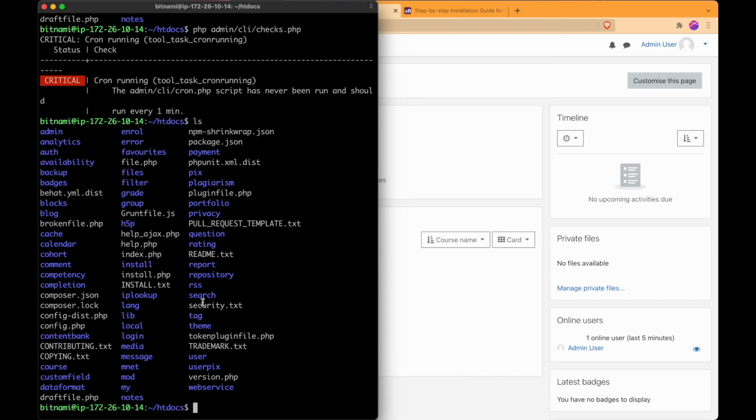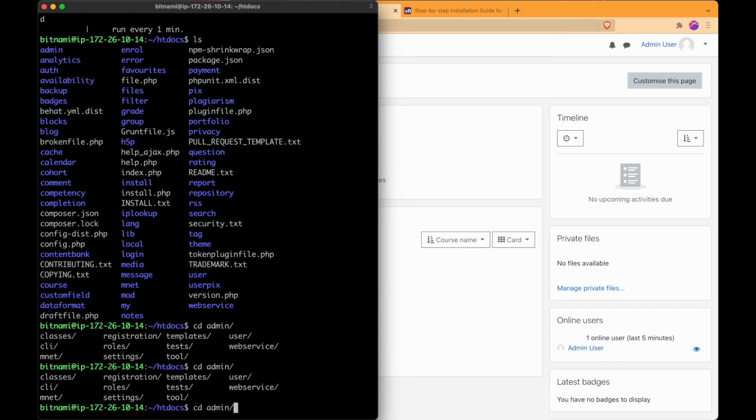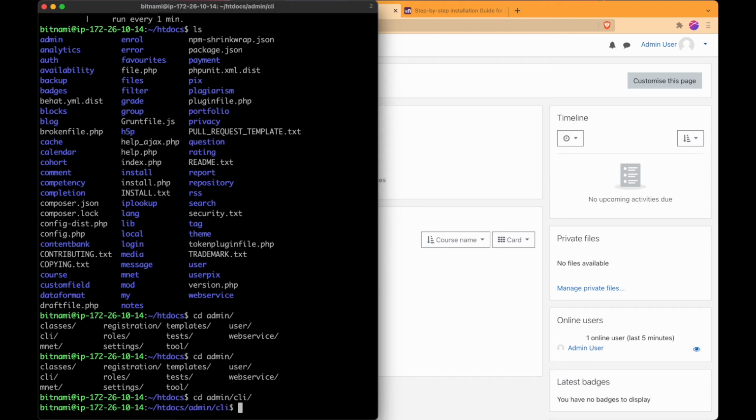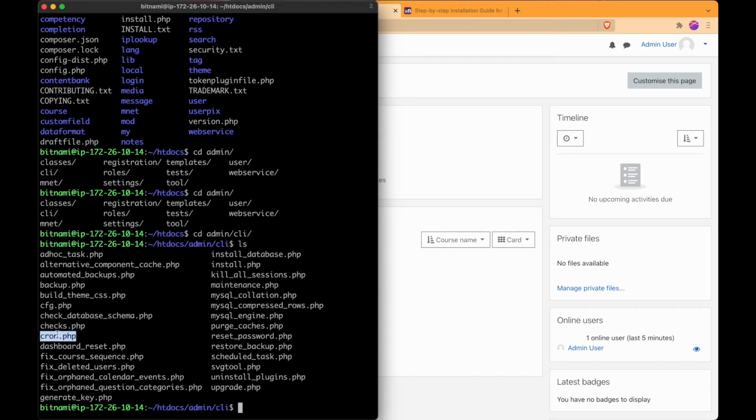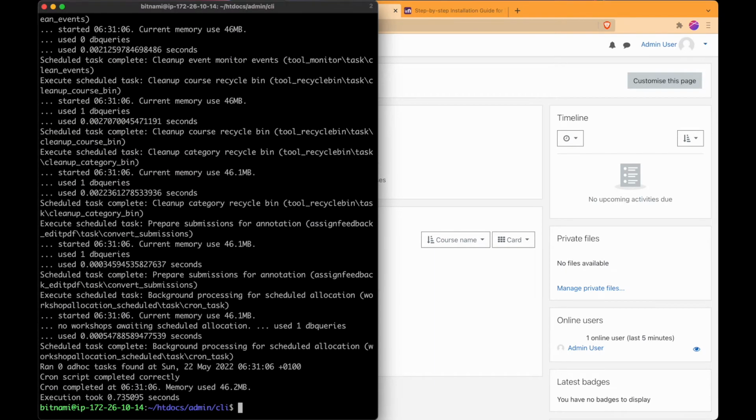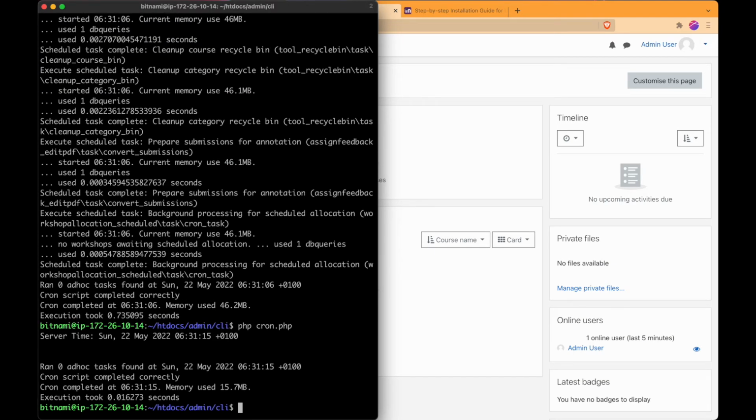This is our Moodle code. The script that we want to run in cron is part of Moodle already, and it's sitting in admin, is it CLI cron? Yeah, that one, cron.php there. We need to tell this Bitnami instance to run this file every minute. That's what we need to do. We can run it now manually, just like how you would run any PHP script, and there it goes, and it did some stuff.